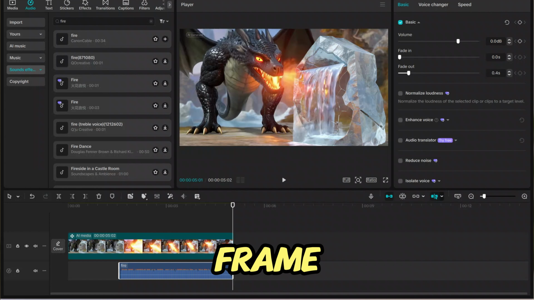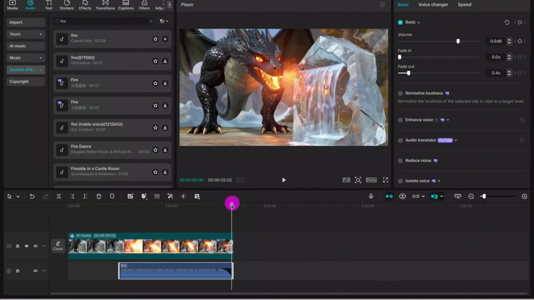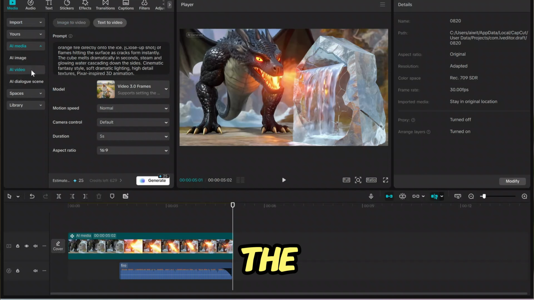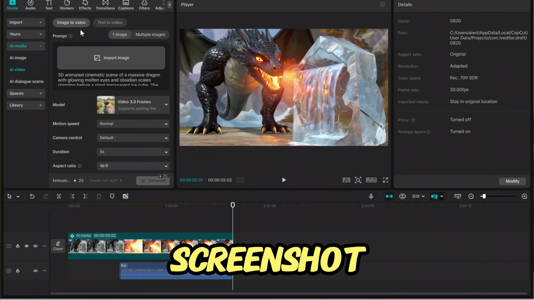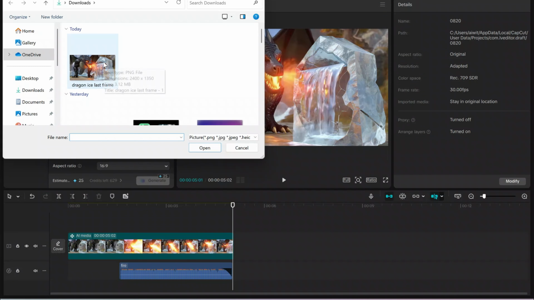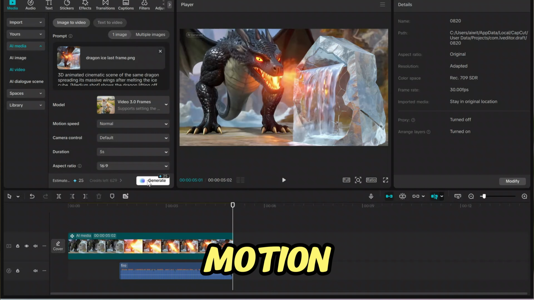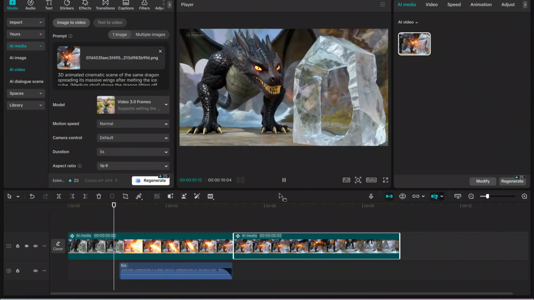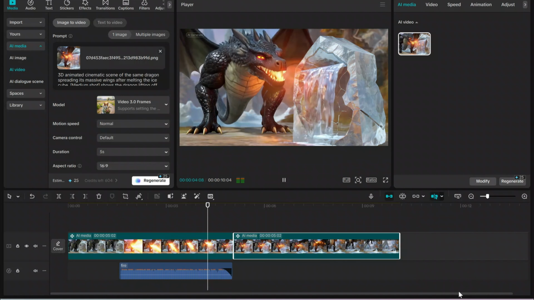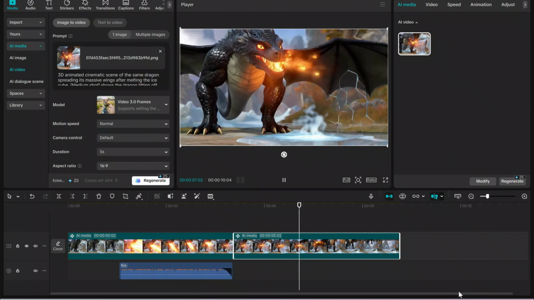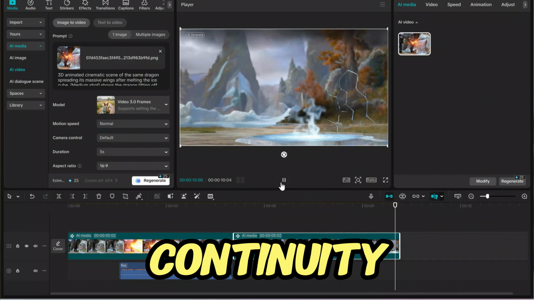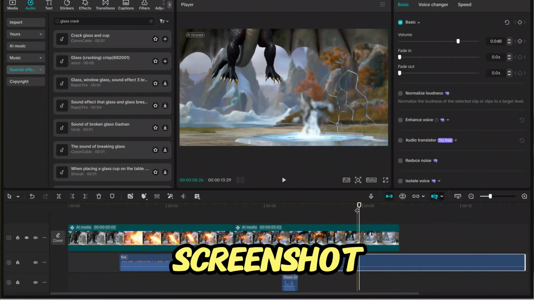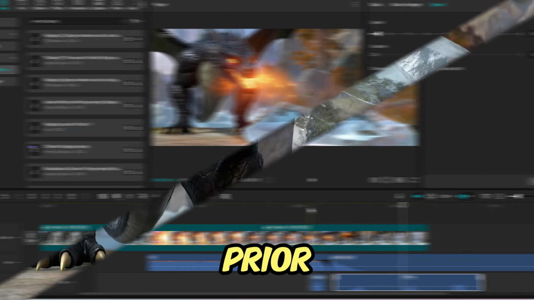First, find the last frame in the video and take a screen capture. Then go to the Image to Video option and import the screenshot. And type the description of a follow-up motion. Just generate. We have our results. Instant sequel shot with smooth continuity. Wow, I love it. Tip: if continuity breaks, use the end frame screenshot again and reuse key nouns plus verbs from the prior prompt.